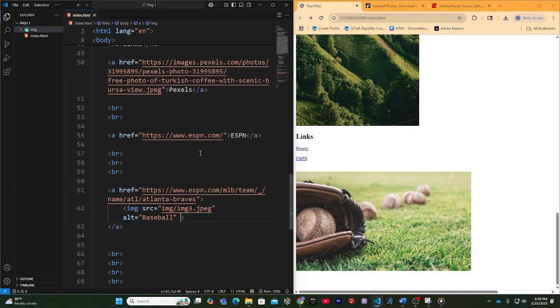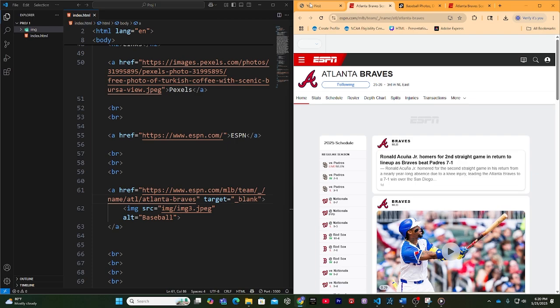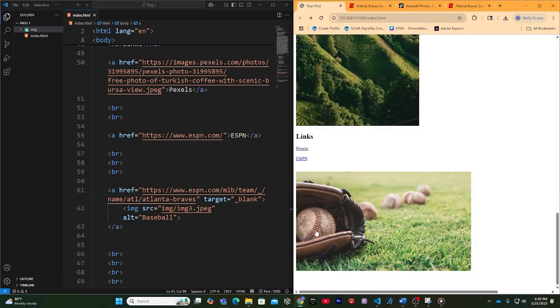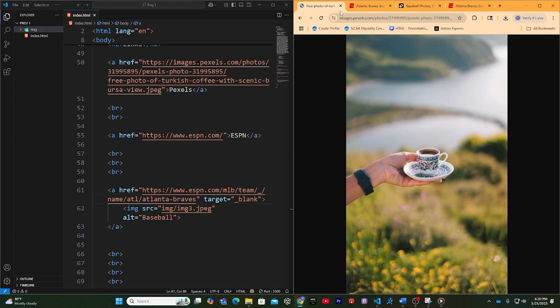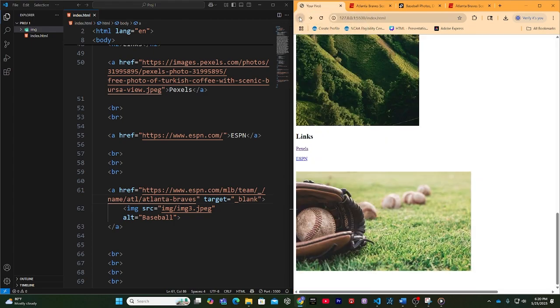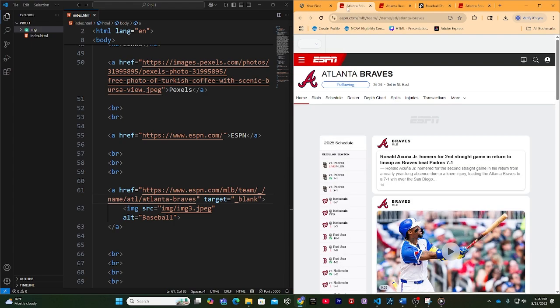So let me cut that, and let me put it right here. Target underscore blank. Now my tab is still there, and then when I click on a link, oh, I didn't do it for that one. I only did it for this one. Okay, now it goes to a new tab.